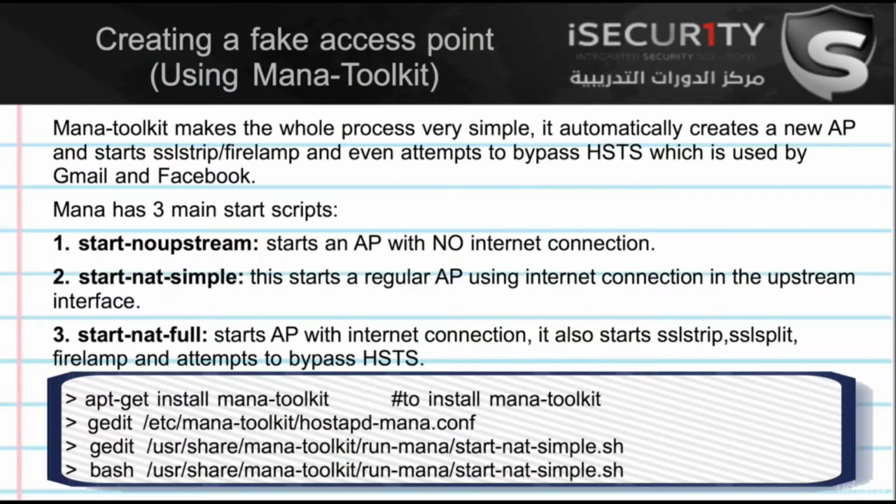So the tool comes with three main scripts. The first one is start-noupstream. Basically, this script will create a fake access point, but this access point will not have internet connection. So when someone connects to this fake access point, they will not be able to connect to the internet.